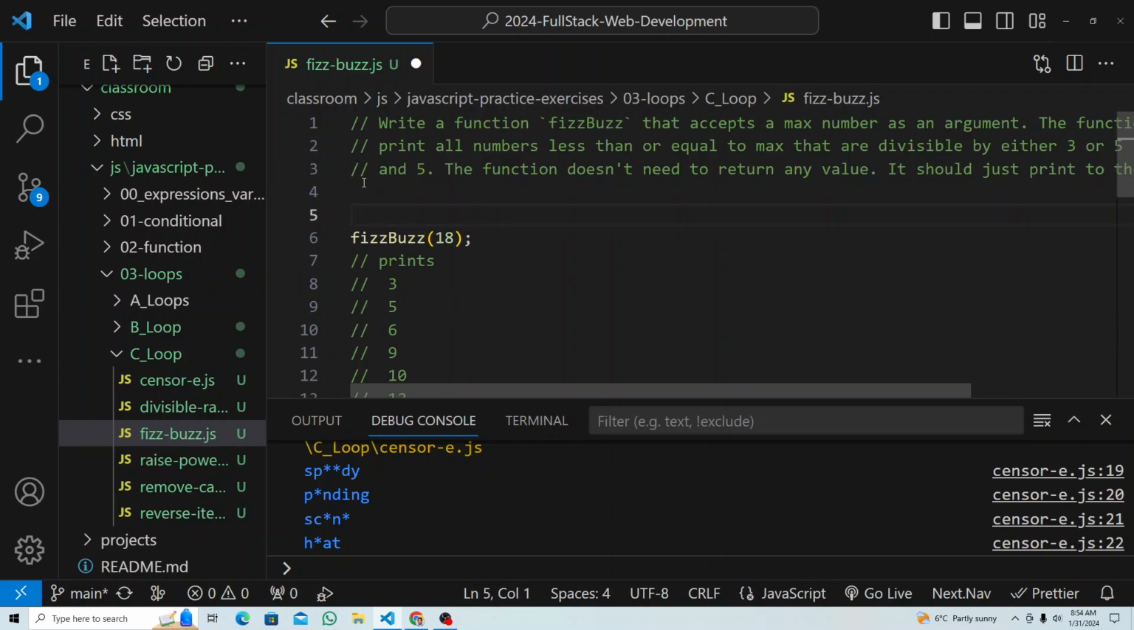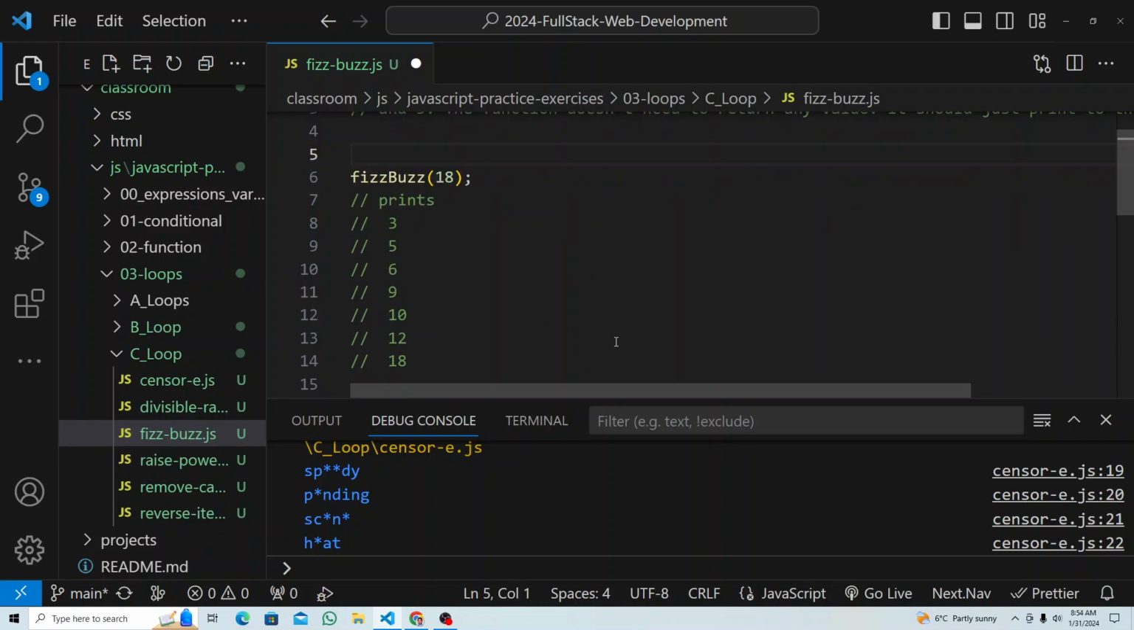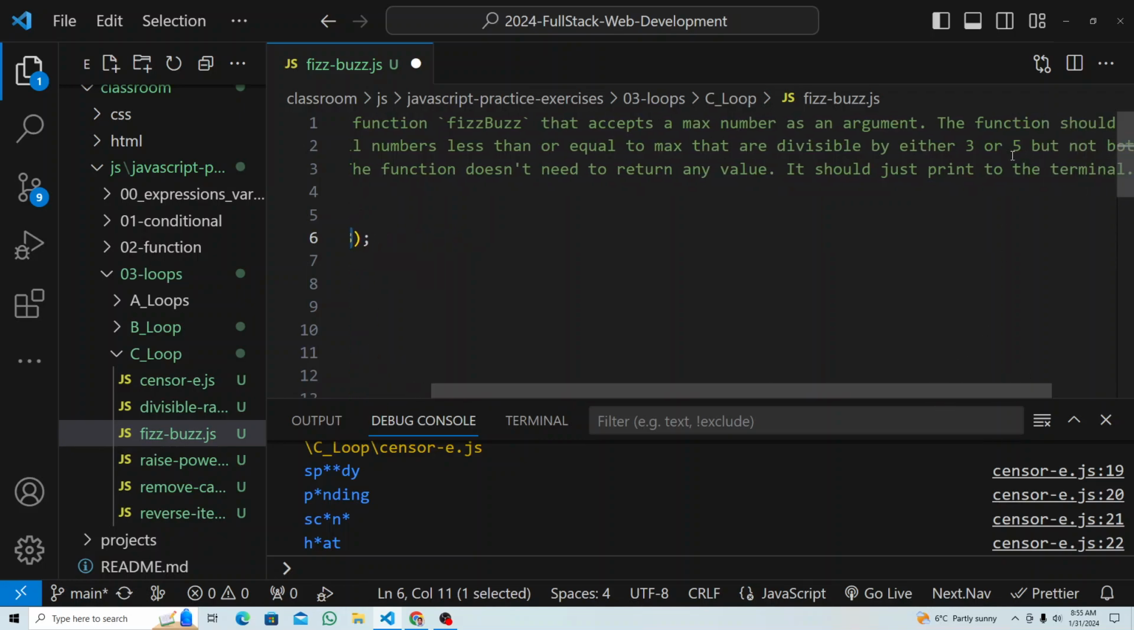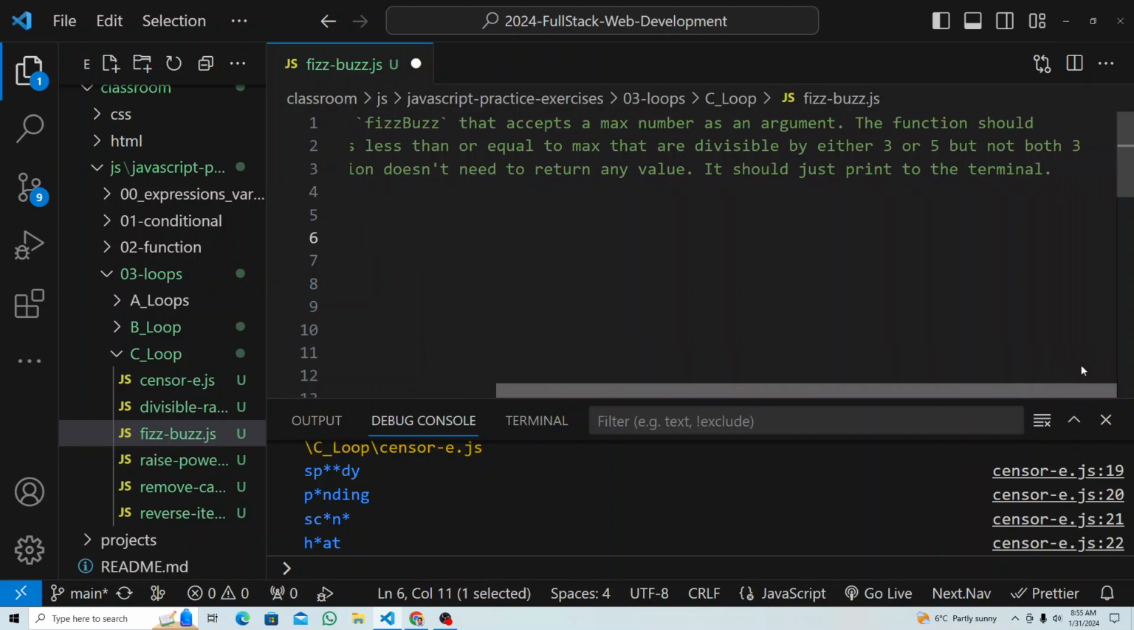So what is FizzBuzz saying? There are different variants of FizzBuzz. If something is odd, print fizz; if even, print buzz. Here it is just asking you to print the number. The question says, write a function fizzBuzz that accepts a max number. So it accepts 18 or whatever max number as an argument. The function should print all numbers less than or equal to max that are divisible either by 3 or 5, but not both 3 and 5.